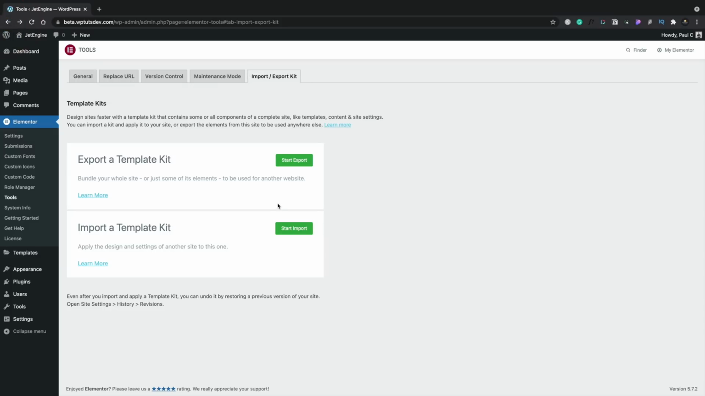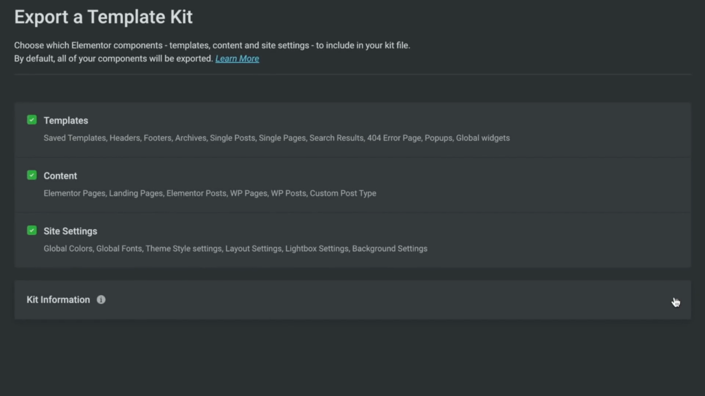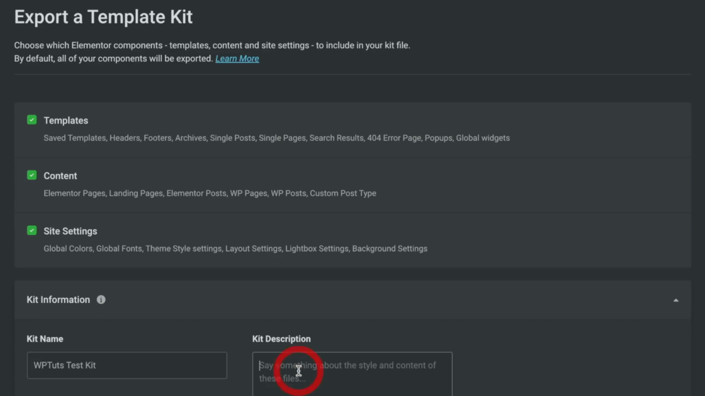Let's hop back out of this and let's take a look at the export option. So we'll say we want to start our export. So what exactly do we want to export and what information do we want to include? This is kind of the reverse of what we saw where we just loaded or imported that entire style kit design that we just used. This allows it to do the reverse. So we can now choose what we want to export. If we hop down to the kit information, we can give this a name. So we'll just call this WPTuts test kit and just drop in a description.